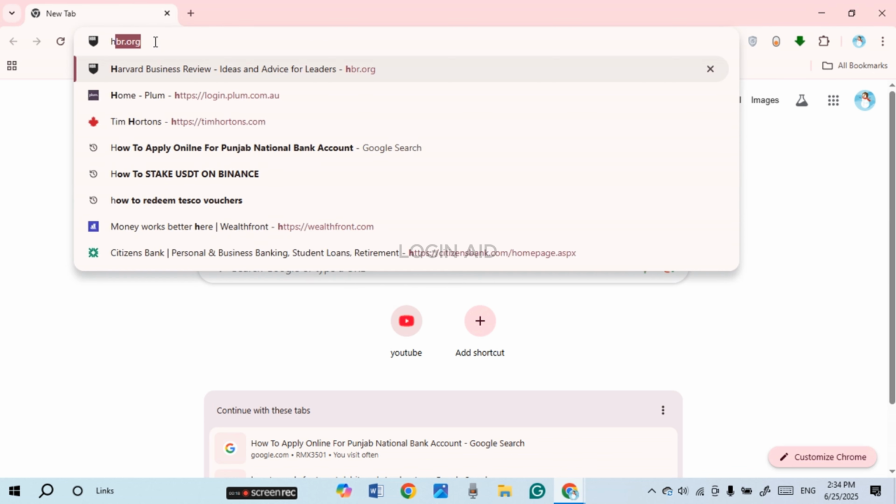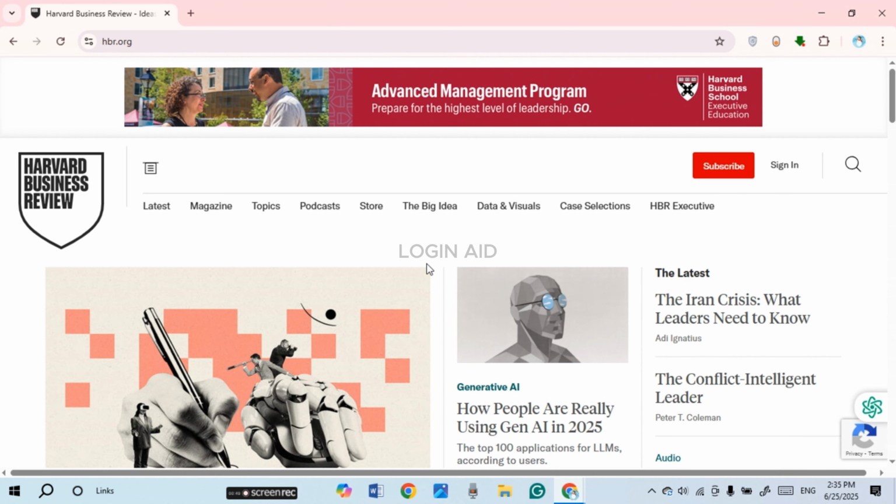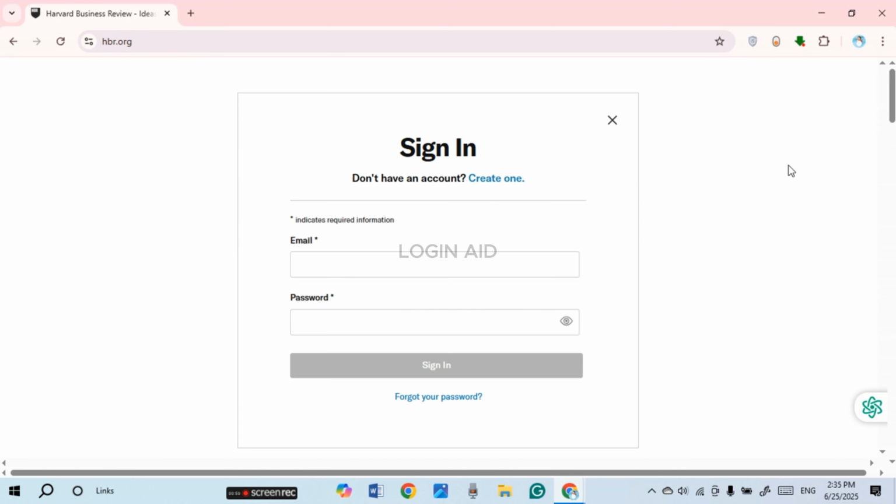Now click on the search bar and type in hbr.org, press enter. Now you'll be led to the official website of Harvard Business Review. You'll be able to find various options over here. If you want to sign in to your account, simply click on the sign in option that you can see right over here on your screen.